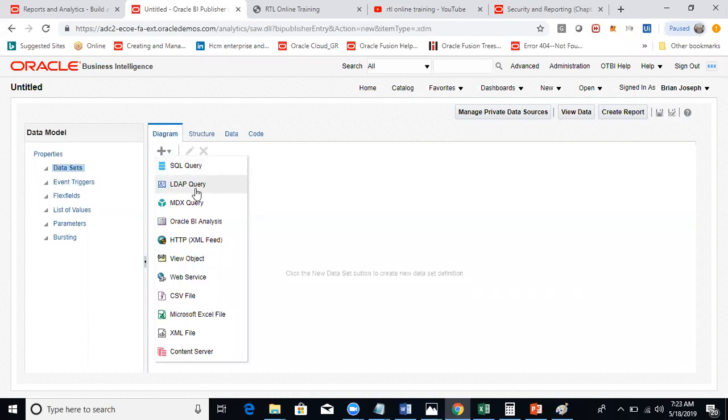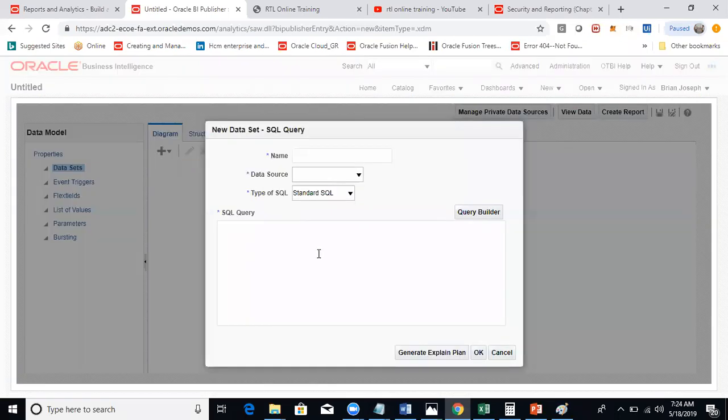We can also write LDAP queries. We have MDX queries, Oracle BI analysis, XML feed, HTTP and web view objects. We can build web services, and CSV file also we can provide, Microsoft Excel file, XML file, content server. We have all the options over here. But most of the times when we are working in the Oracle Fusion BI environment as an Oracle developer, we use SQL queries. In case clients are using some legacy systems and giving the query in a different format, we can apply it. Okay. So go to SQL query.